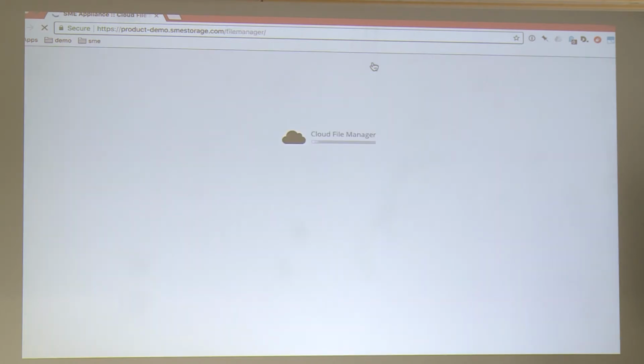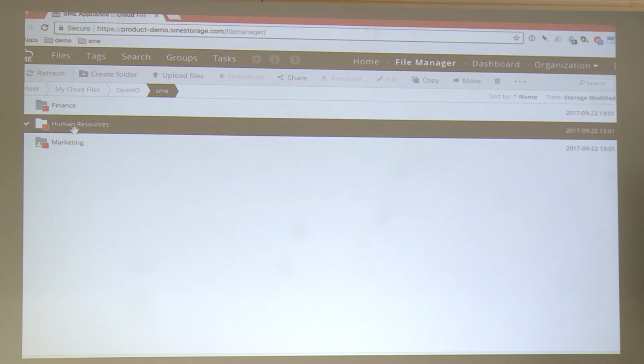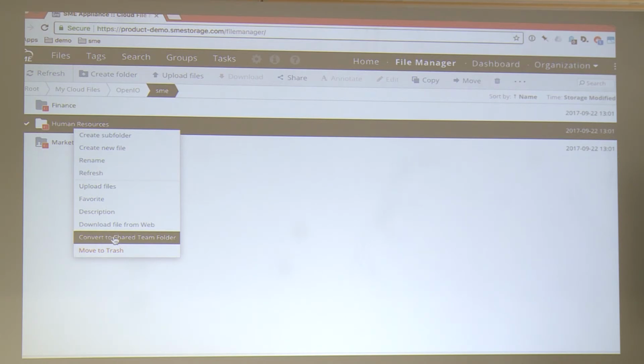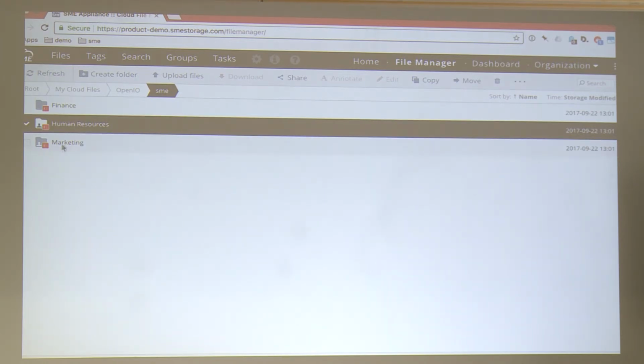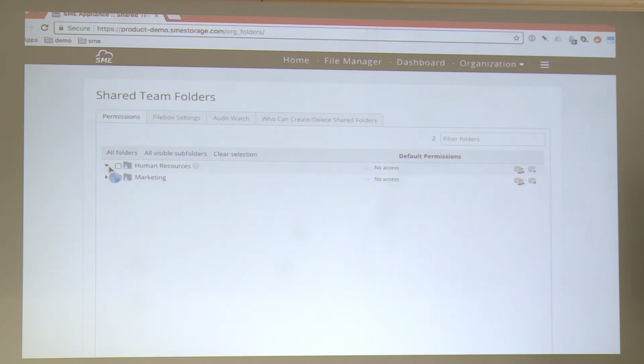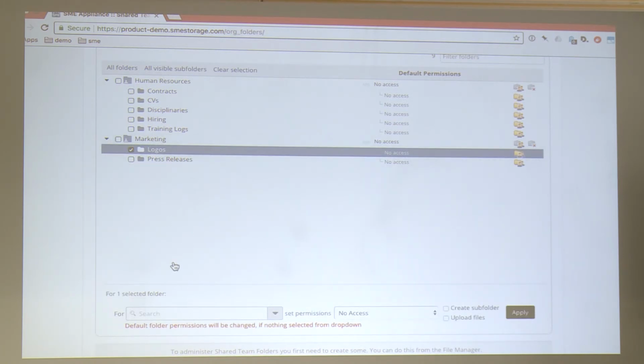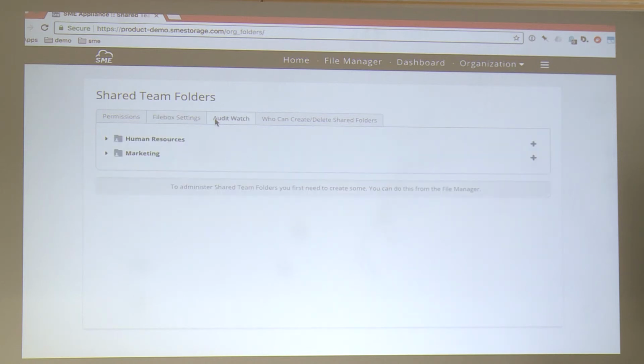Okay, so once I have added a folder, that's my OpenIO provider, that's the user interface, and then I can say, okay, a human resources folder, I want to make it a shared team folder. I already have marketing, and you'll see a little man icon here, that means it's a shared folder. And now I can give it different permissions also. Here, if I go to marketing, you'll see that marketing has access to it, okay? And then you can set specific audit watches for notifications on different folders also.